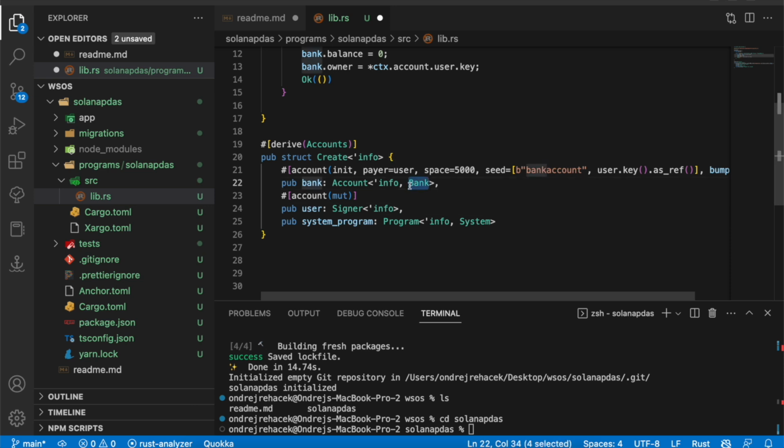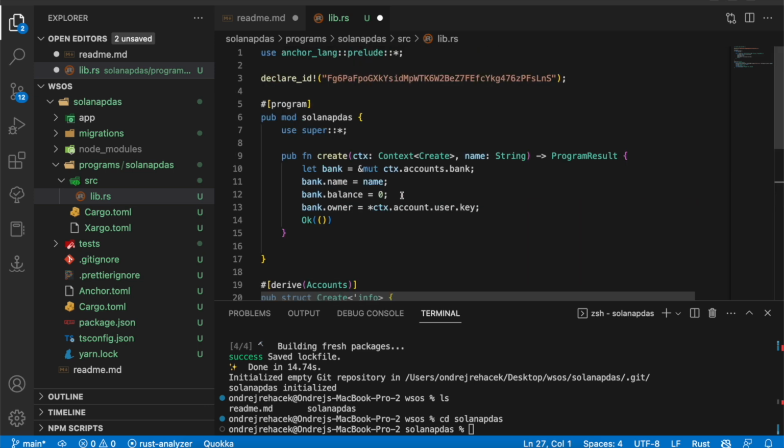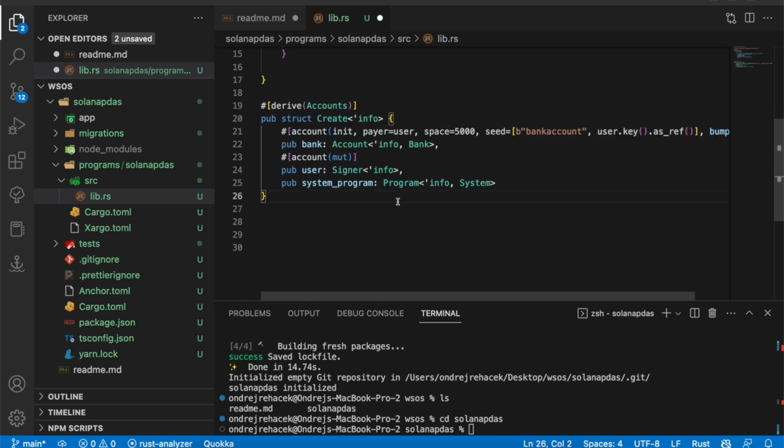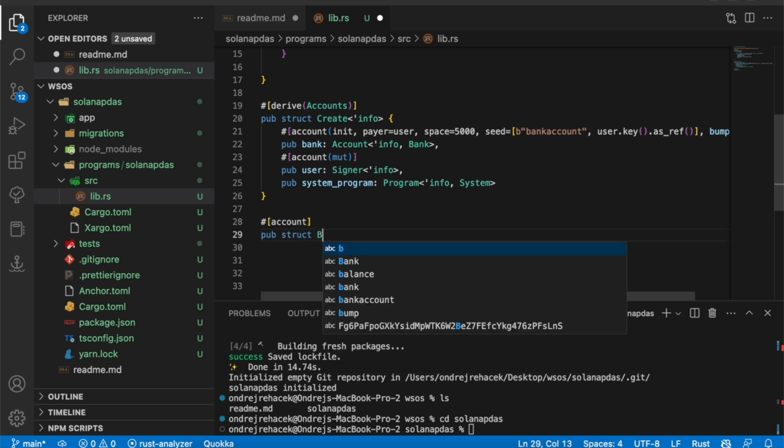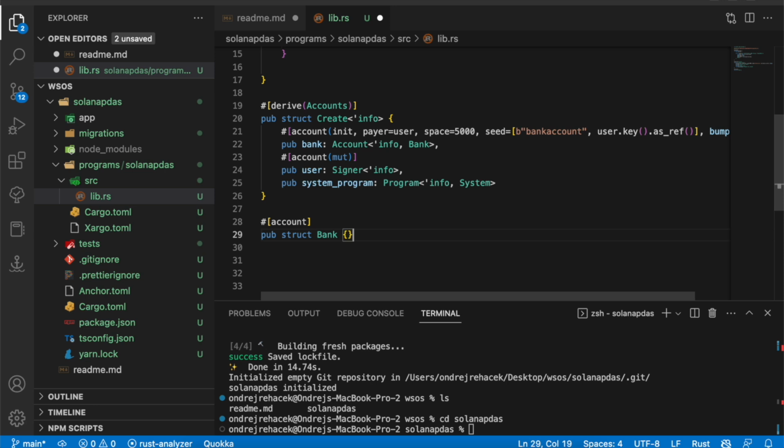We just need to define how the bank account will look. And that's pretty easy. We've already accessed the bank here, so we already know that we need some form of name, some form of balance, and we need to specify the owner of this bank. So we'll probably have just 3 of these fields. So let's just do it right now. Let's specify that this will be an account. And let's go ahead and add pub name, which will be a string.